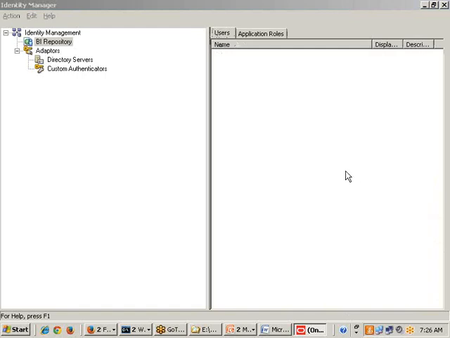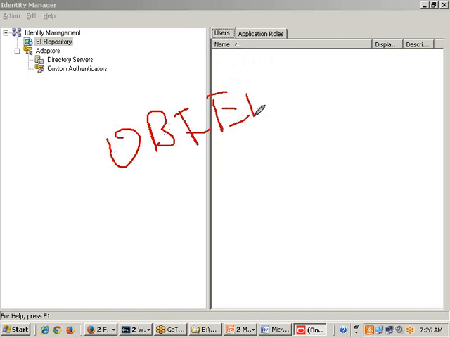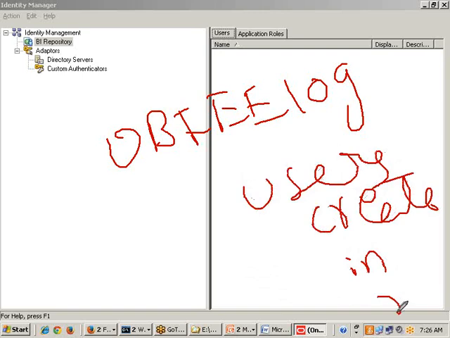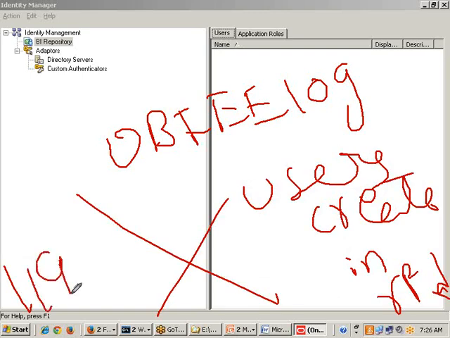In fact, here Users is showing empty. Actually, in case of OBIEE 10g, users used to be created inside the RPD only. We used to create them in what, sir? In the RPD. But this is not possible in case of 11g. It is not possible in case of 11g.